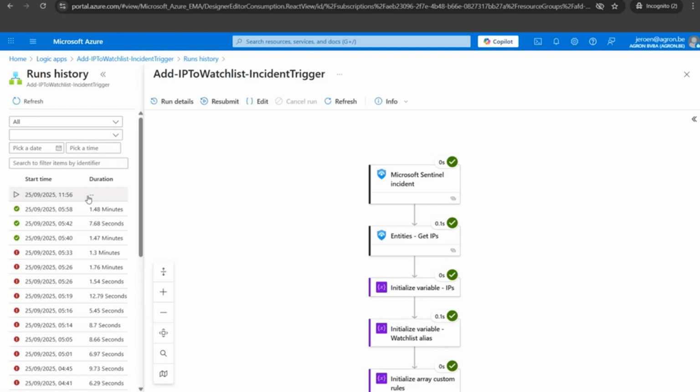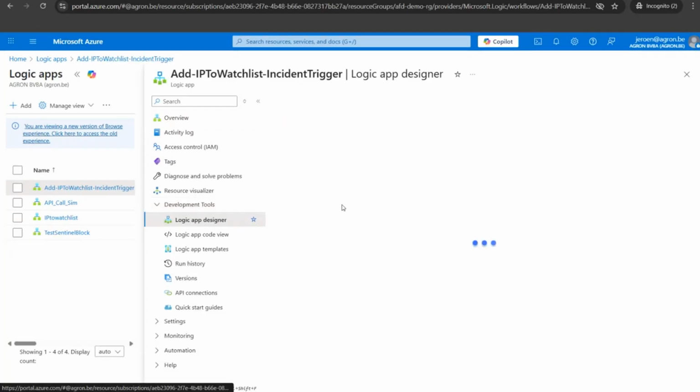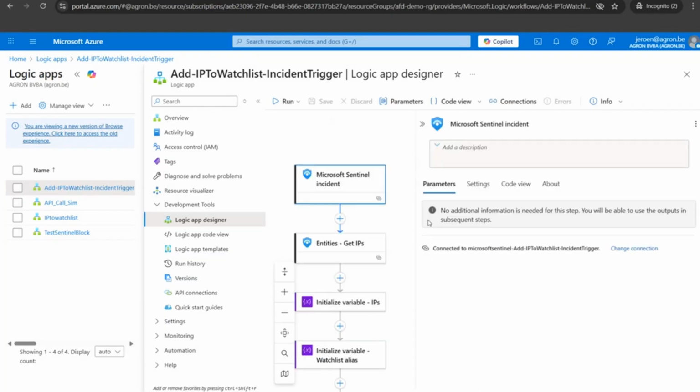Everybody's got the hang of this? It can be quite overwhelming, but this is just the history of the playbooks. Let's go a little bit into how I developed this playbook together with our engineers. You have the Sentinel incident, so an incident is coming in.